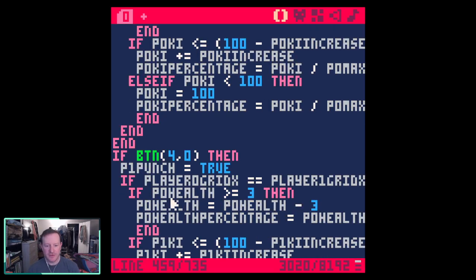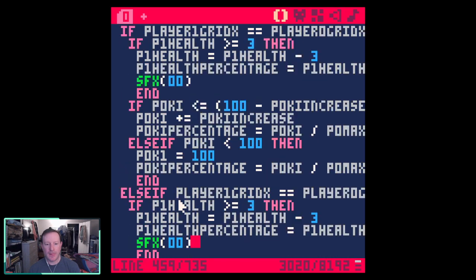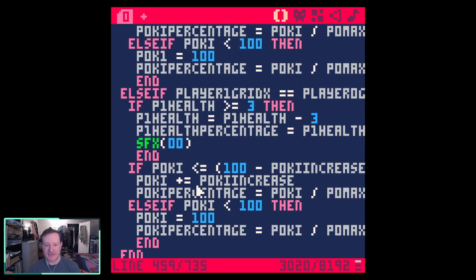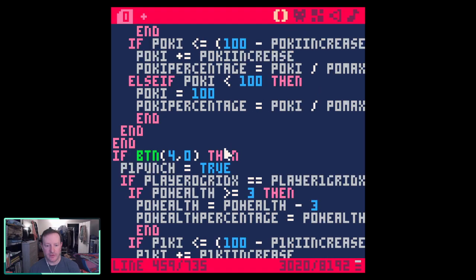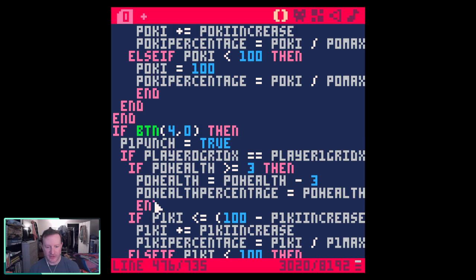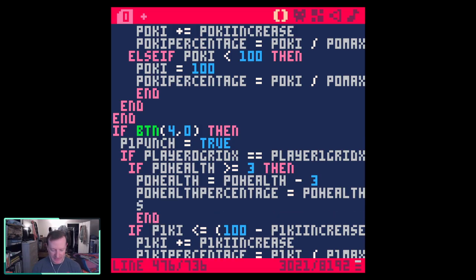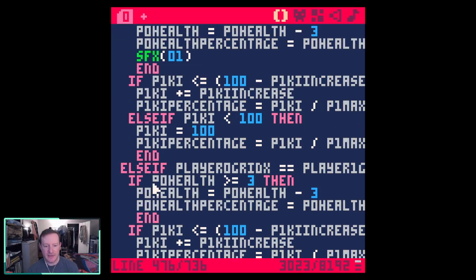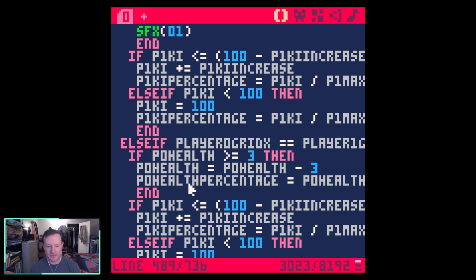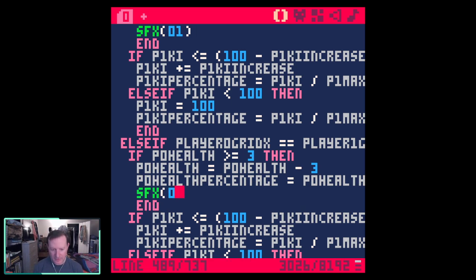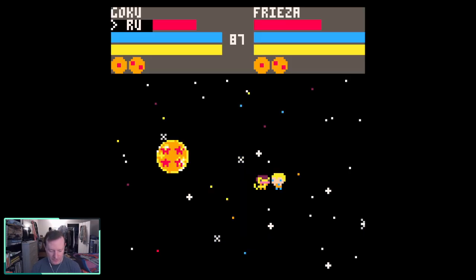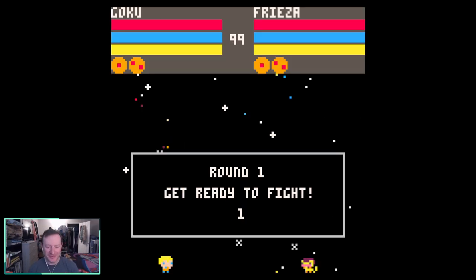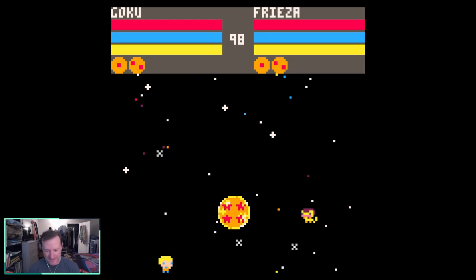So let's go down here. And then same thing for player 1. But it's a different sound effect, you said? It's which one? Yeah, 0 1. Okay, so right here, in other words, right? Yep. So SFX 0 1. Yep. And under else if right here. Yep. Nice. Yes. This is so cool. It is so stupid. That's amazing, actually.